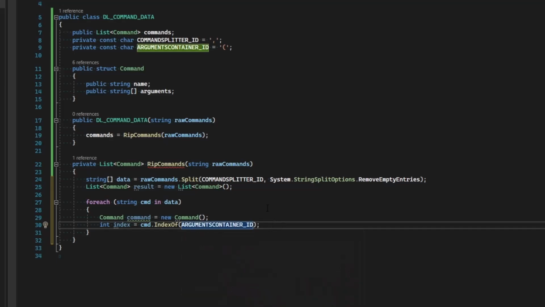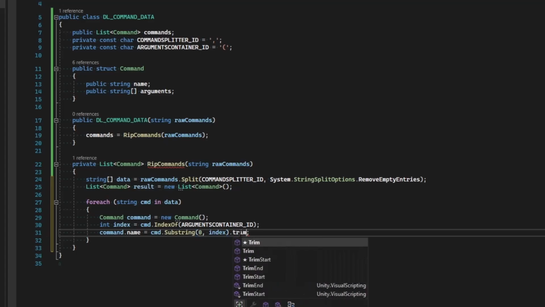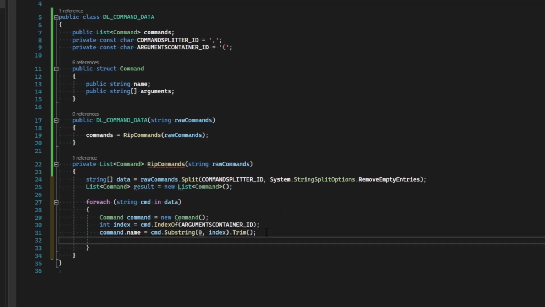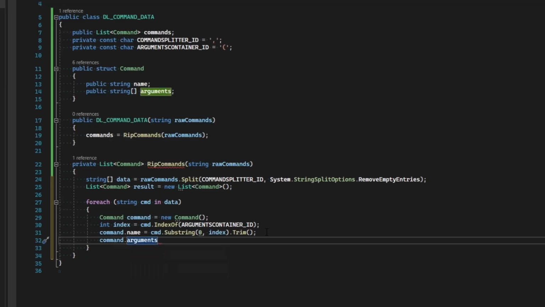So we're going to find the index of that parenthesis, and we'll use that to create the substring that will build our name. We'll set that as command name to equal the substring starting at the very beginning, proceeding as far as that first occurrence. And if there's any white space before the command or afterwards, all we'll do is just trim all of that off. That way we've purely got the name there, which means our command.arguments now need to be populated with something.